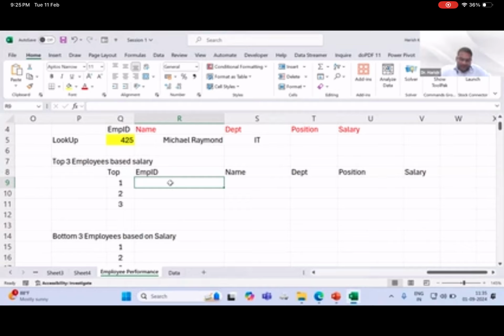Why I cannot use the lookup function here? That's why I have intentionally demonstrated this lookup function, where my lookup function will fail. A lookup function is based on the employee ID, sir. So first, to identify the top 3 positions, you have to know the employee ID, right? First I need to know the top 3 salaries, and then the corresponding employee ID.